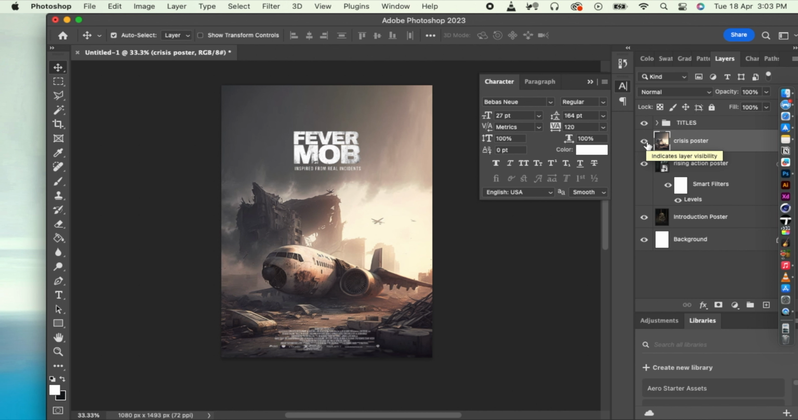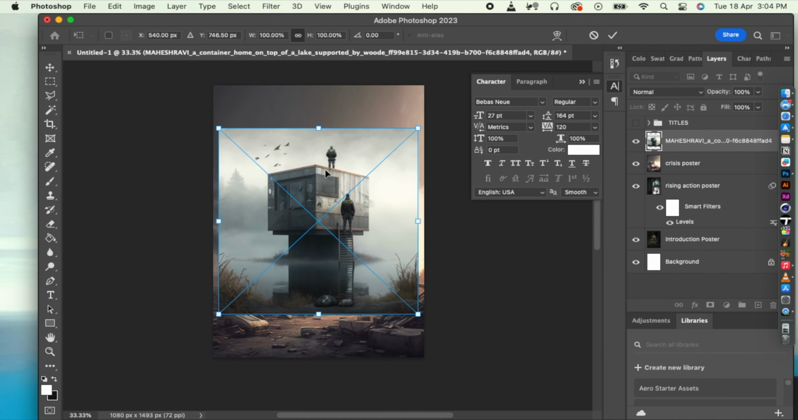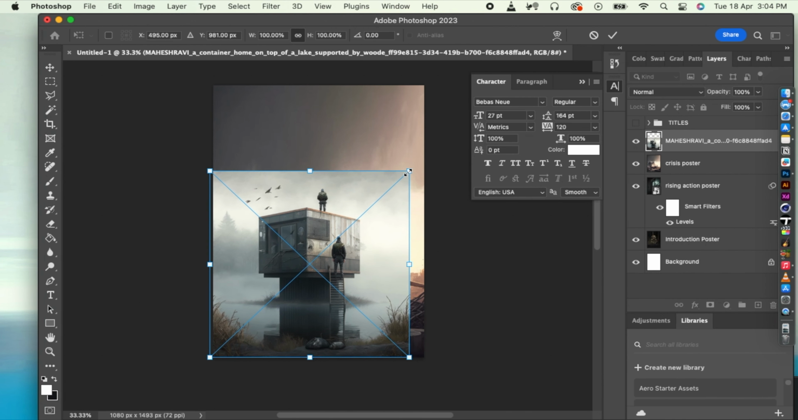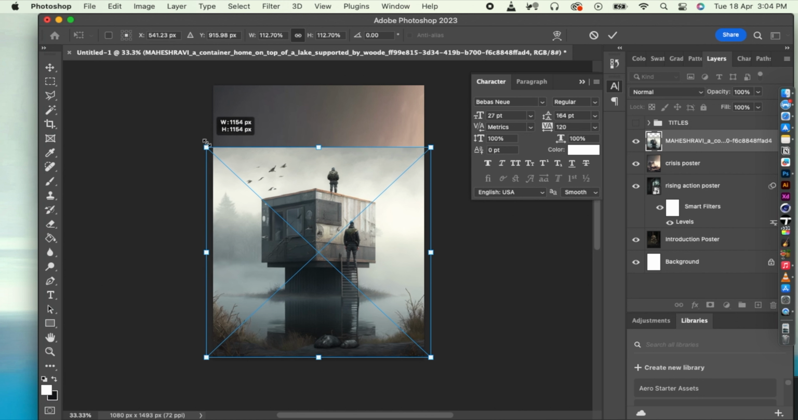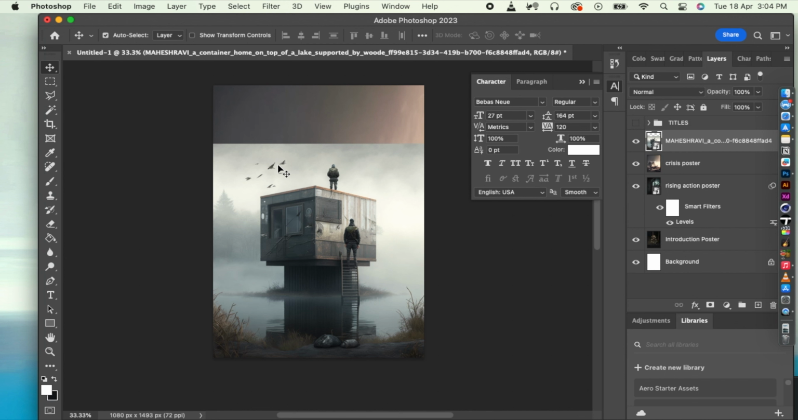And now let's work on the last one, which is the falling action, right? How did they survive, or did they actually survive this plague? So let's bring our last image, which is basically this, right? So they found a way to actually fight, or temporarily at least, to get out of the zombie attack, which is by hiding or staying secluded inside a lake or something like that. So the image is not perfect. It needs a lot of correction, but we can still work with this.